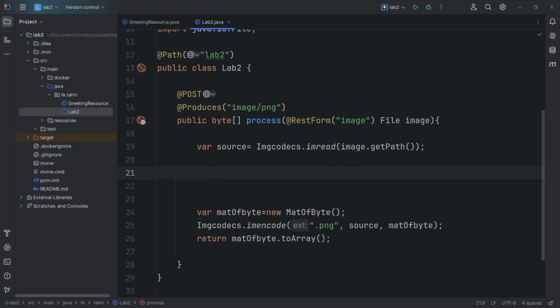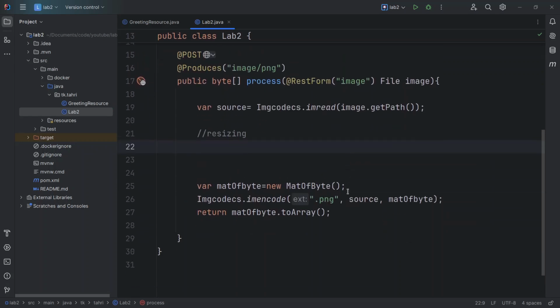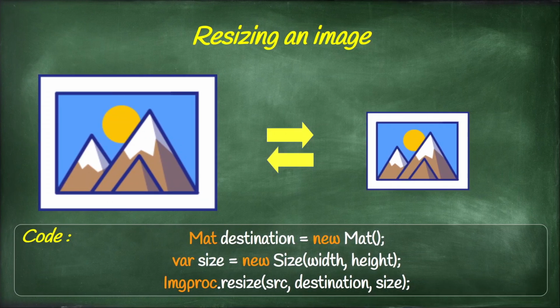Between these lines, I'm gonna resize our image. The code necessary to resize our image is these three lines. We should create a matrix. We call it destination or whatever you want, and create a Size object and give it the desired width and the height. Finally, with Imgproc.resize, give it the source and the destination and the desired size. We can resize any image, increase it or decrease it as you wish.